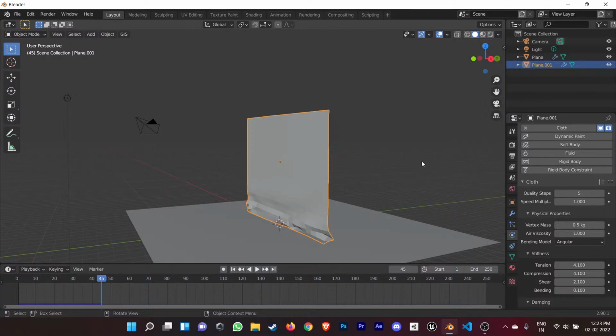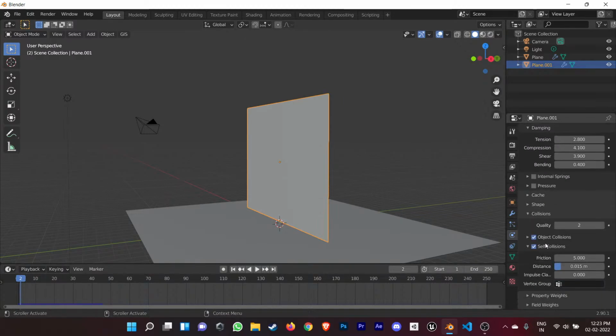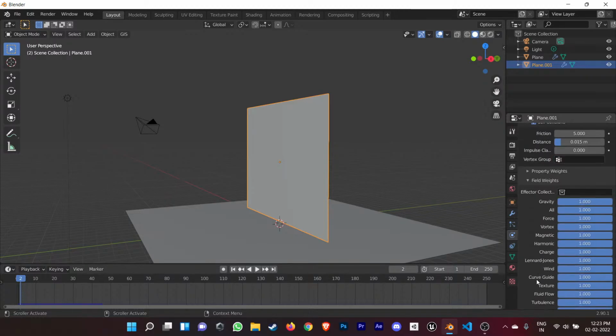Yeah, offset. Let's try the offset, but I don't think it is an offset thing. Let's say offset. Field weight.